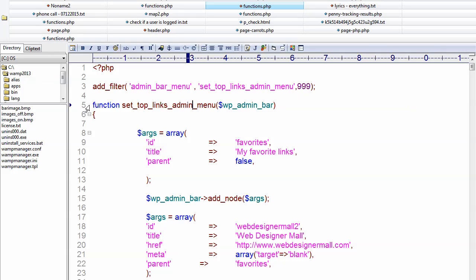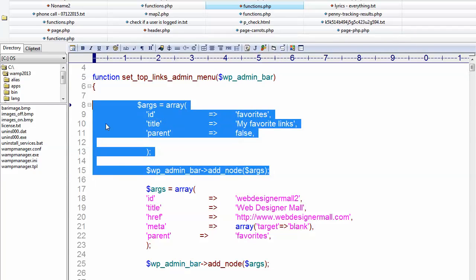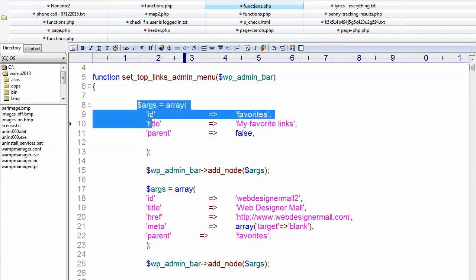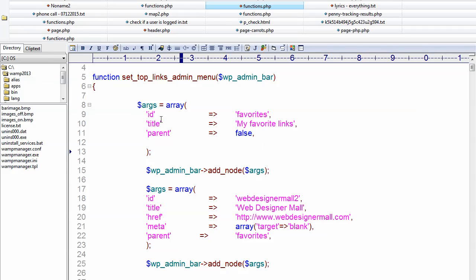So here is my callback function, set_top_links_admin_menu. Now what I'm doing is I'm passing as an object the WordPress admin bar through this variable. All right, this cannot be changed. This comes out of the box with WordPress. So you need to say $wp_admin_bar. And then there are two more items and your link will appear. There's an array, which normally we can just say $args, so we can call it anything we want. And then we have this directive, which is actually a method, the add_node method. You can ignore all the rest of these for now.